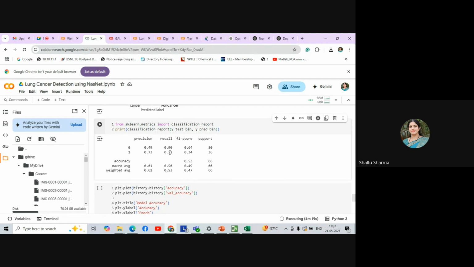And so the model is performing well, but is the situation the same for class label 1 also? No. This time recall has a value of only 0.22. It means your model is more sensitive towards cancerous images and much less sensitive towards non-cancerous images. That shows your model is not performing well, and accuracy is also very low, which is 0.53.